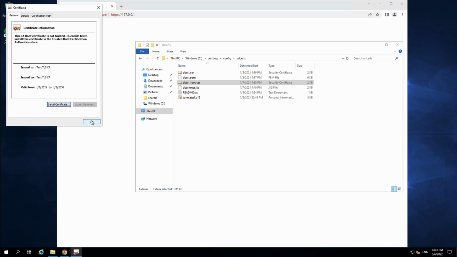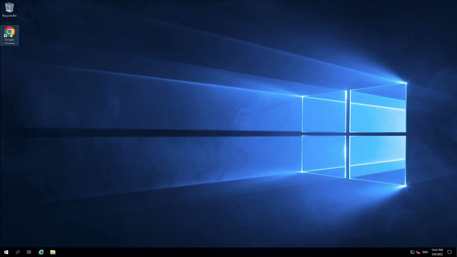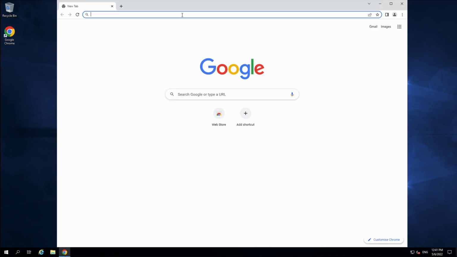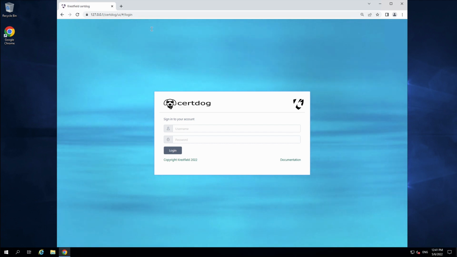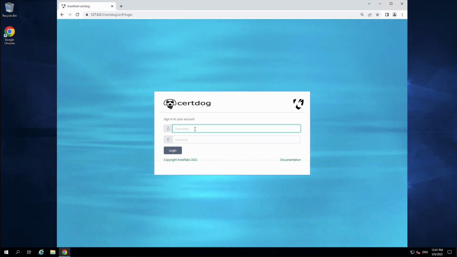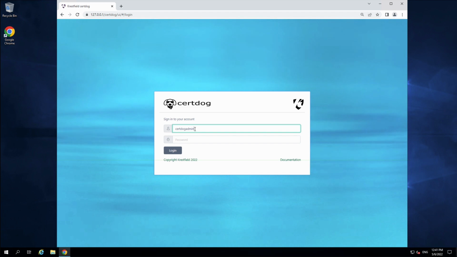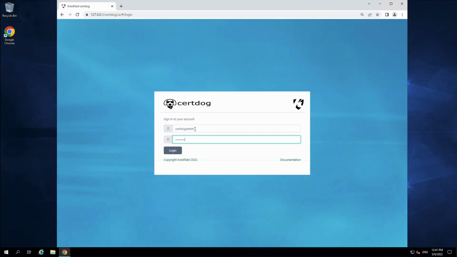Okay, now let's restart the browser. Go to the same location, and here all's good. During install, you create the initial administrator account, and this is the one I created, and this is the one that you will log on with initially, just as I'm doing here.